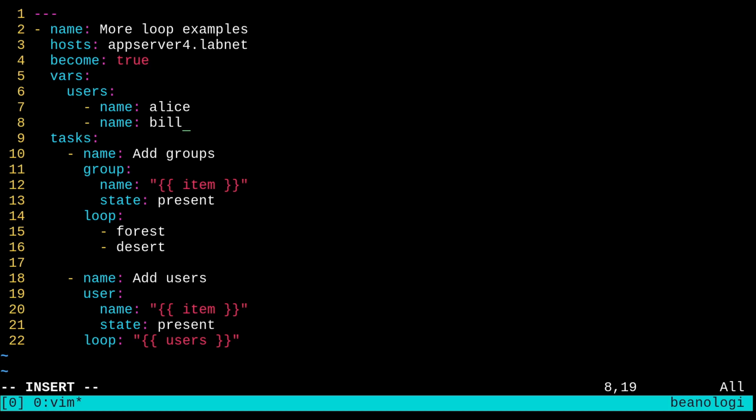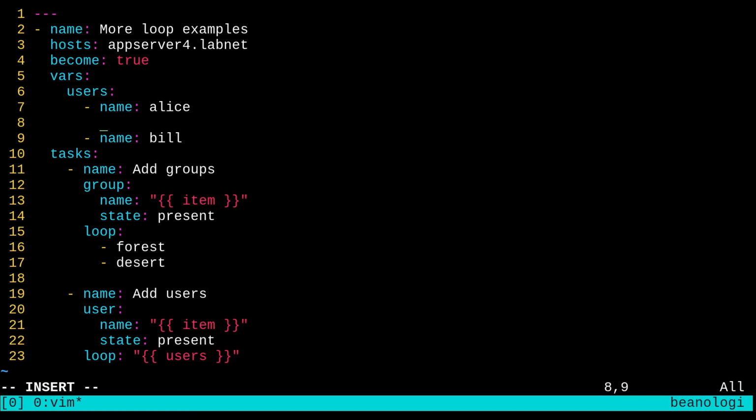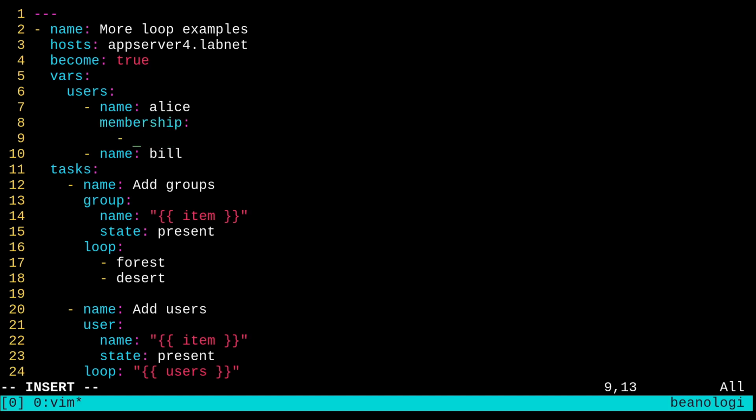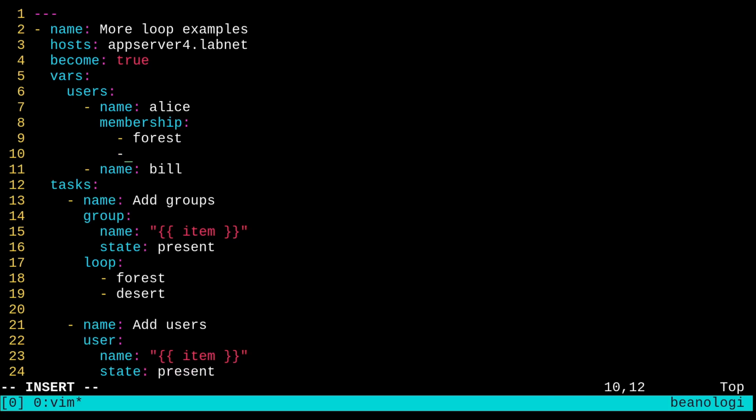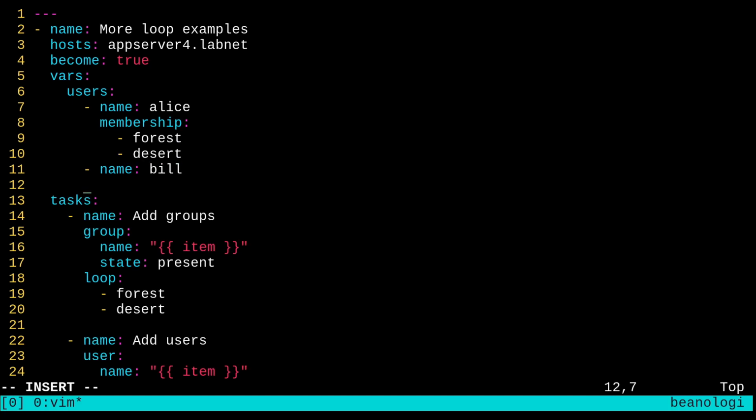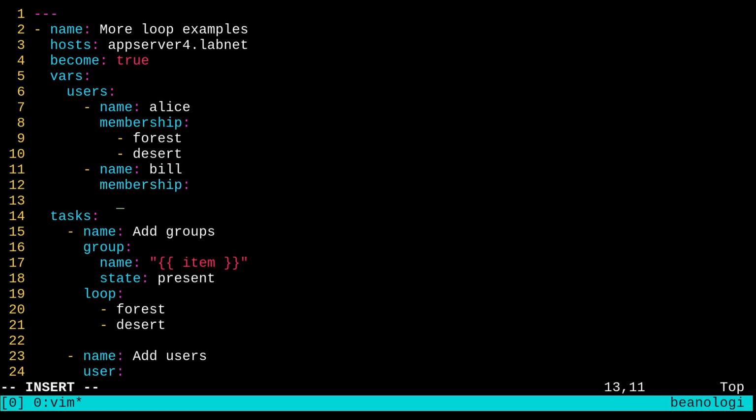That's fine. And we're also going to want to have some additional properties here. If we're going to go with the dictionary, then we can add plenty of other pieces of information like the user's shell or maybe what groups it's a member of. So let's actually do the groups thing because I think it's a good example. So I could have a membership key for Alice that says Alice is a member of the forest and the desert groups. And then for Bill, I could also have a membership key that says Bill is a member of the forest group, just like that.